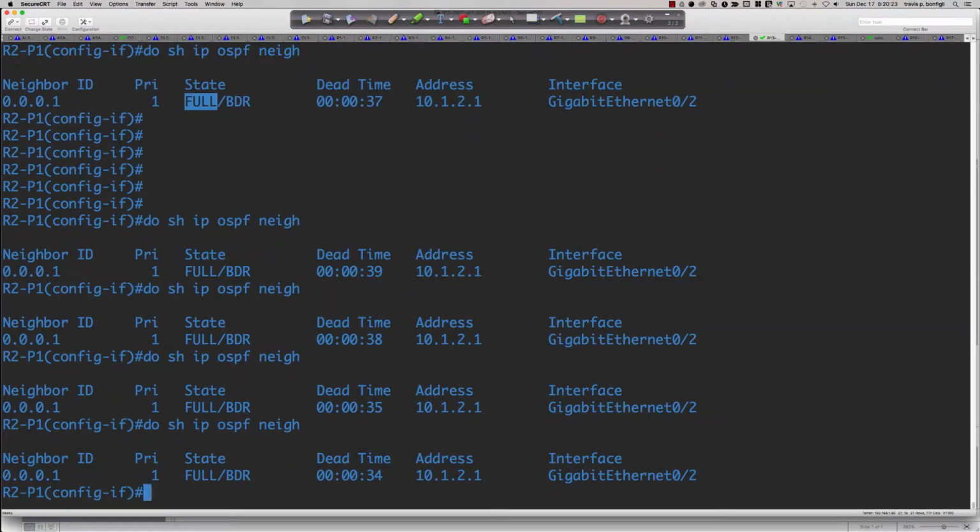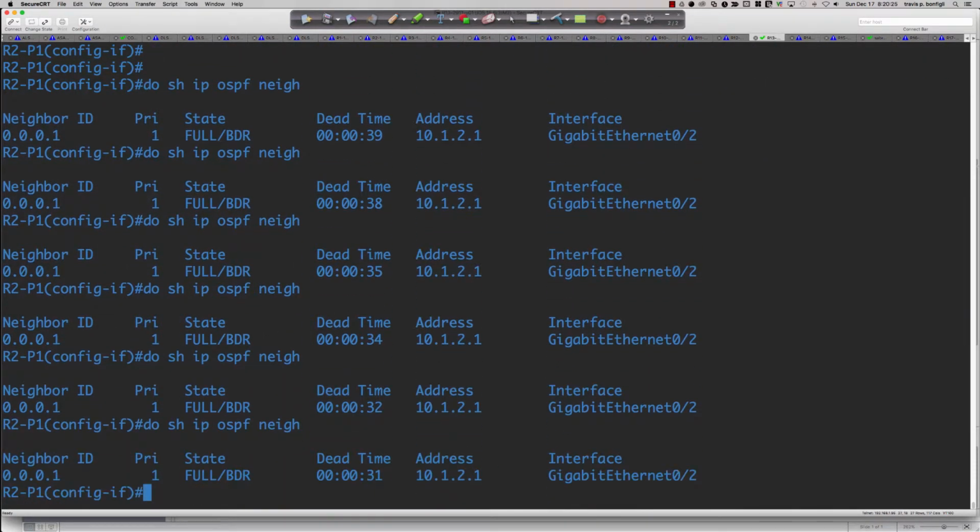With 39, right, it's going to count its way down all the way to 30. And again, in a perfect world, you're never going to see it go below 30 because we will have received, and there you go, 39. We will have received a hello packet from our OSPF neighbor, bringing that adjacency where it's at.